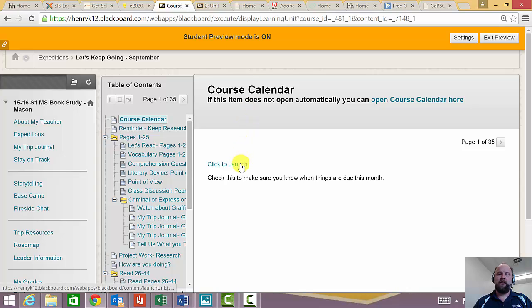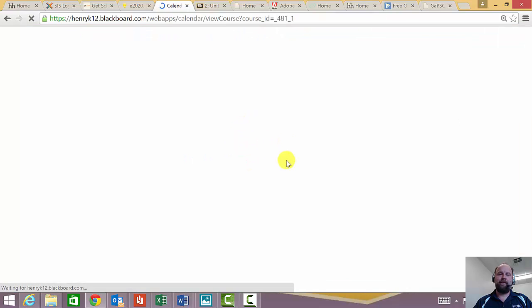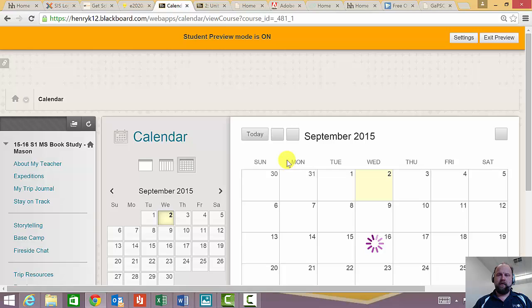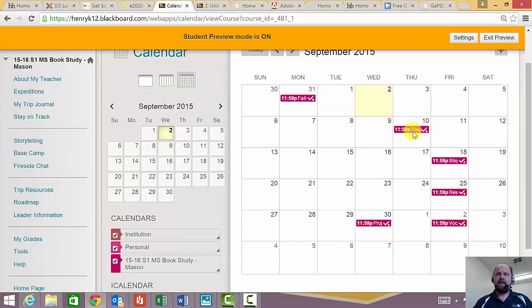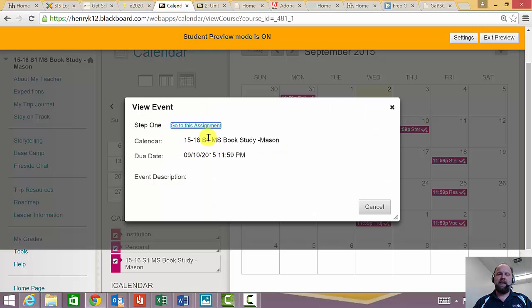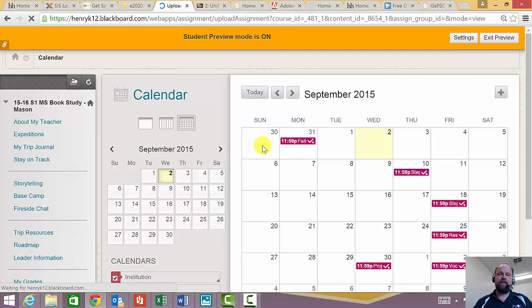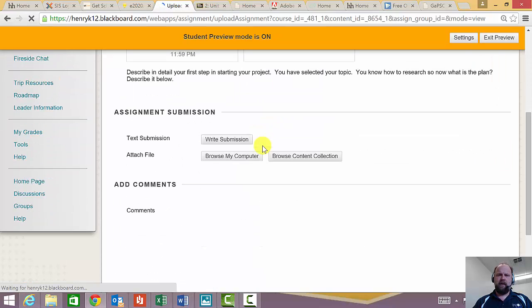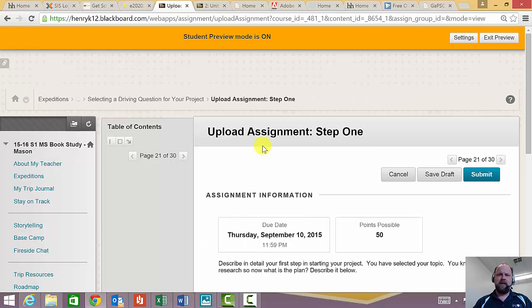So the course calendar is the first thing. If I click on the course calendar and open it, Miss Mason has put in due dates for when things are due. And so you'll want to make sure to turn those things in when they're due. If I click on it and double click, I can see that there's an event that's due, and I can click on go to that assignment, and I can see that I need to do that assignment.